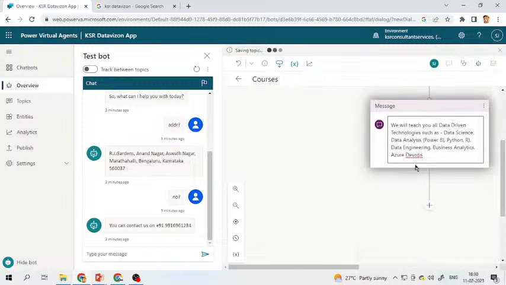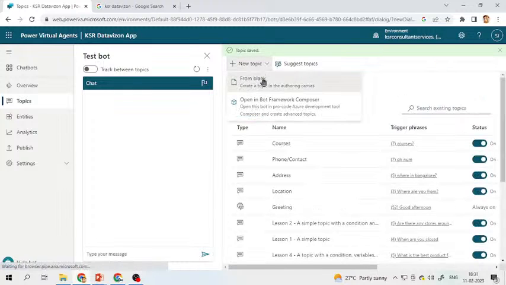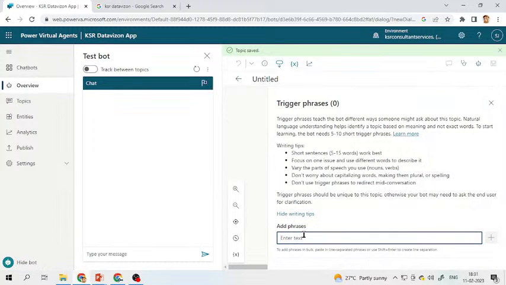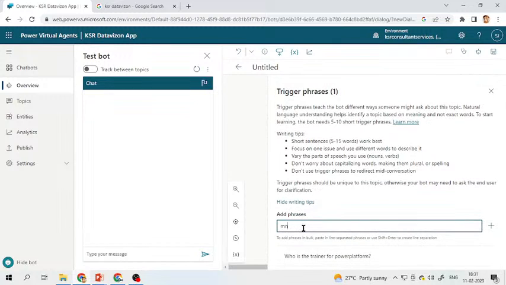Now I can also edit it. I'll also add Power Platform. So all this I am saving. Now I will not test it directly. I'll add a few more topics. So I'll say, who is the trainer for Power Platform. Or they can ask mentor.